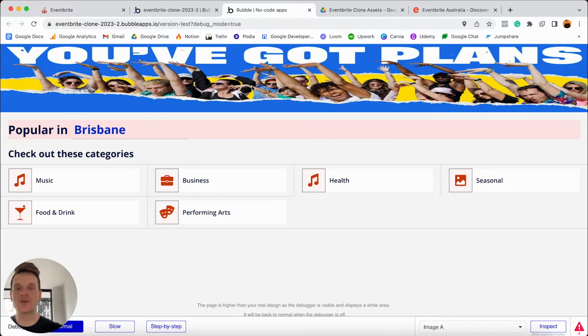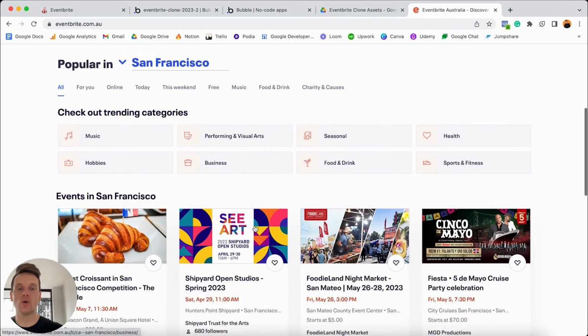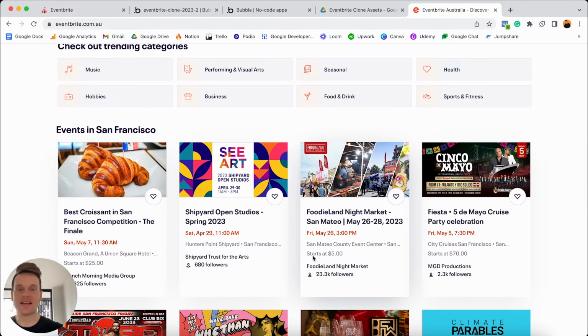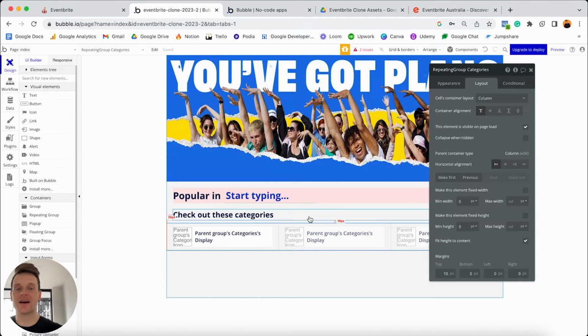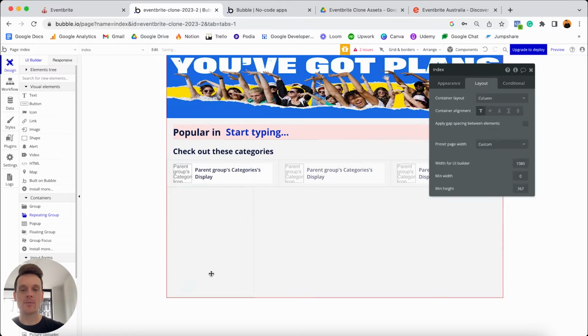But before we do that, I'd like to add in the very last element onto our core page here. And that's going to be the list of all of the actual events that are displayed to people. And so in order to display another list of items, we're going to jump back into our bubble editor and we're going to need to add yet another repeating group onto our page. And so we're going to head over to our containers menu and add in yet another repeating group element.